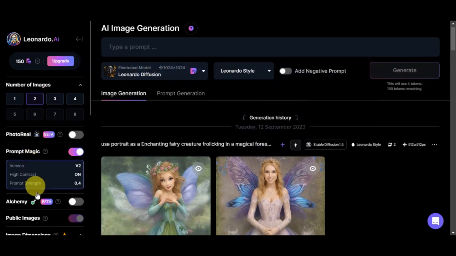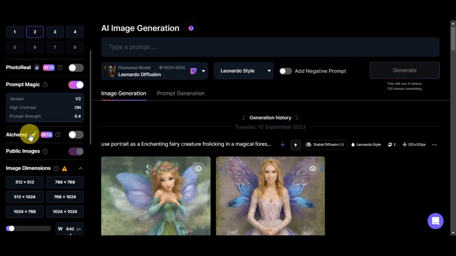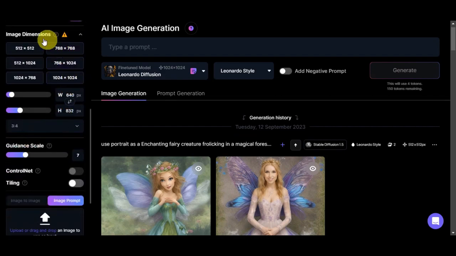And here on the left side, you should be able to see the available tokens in your account. You could also see the number of images you want to generate per generation. You have up to 8, but you need to be on the pro version to avail that. So the maximum that we have for the free plan is 4. We have the photo reel, the prompt magic, the alchemy, public images, also the image dimension.